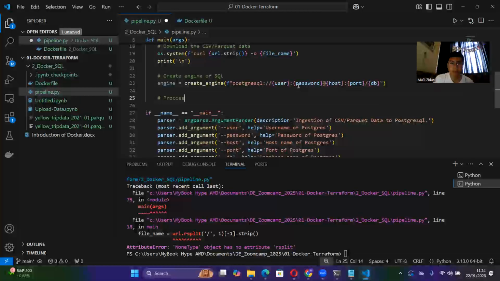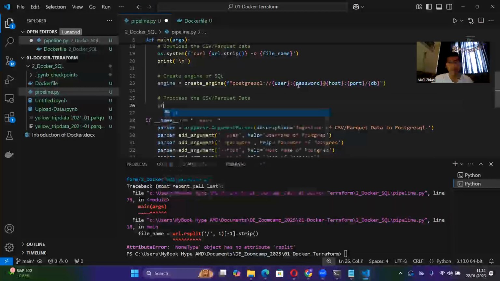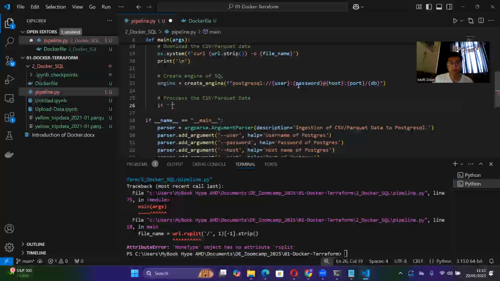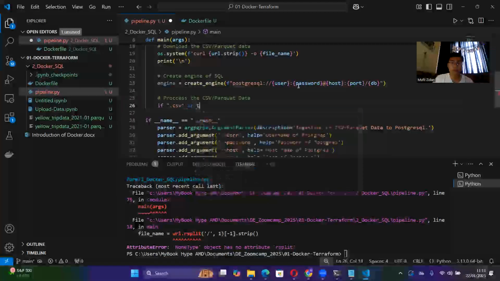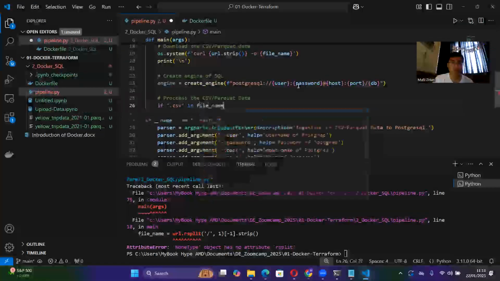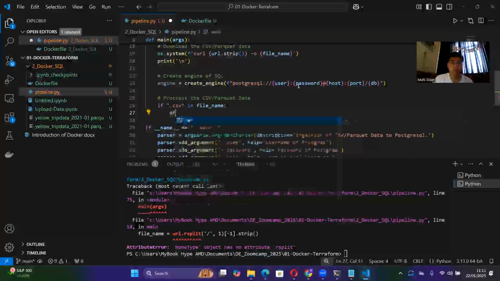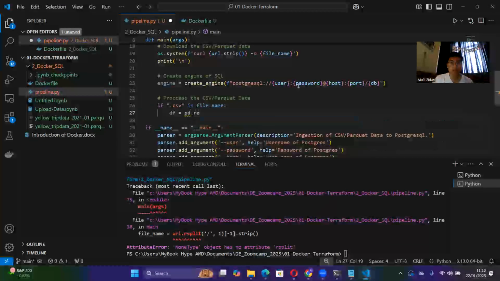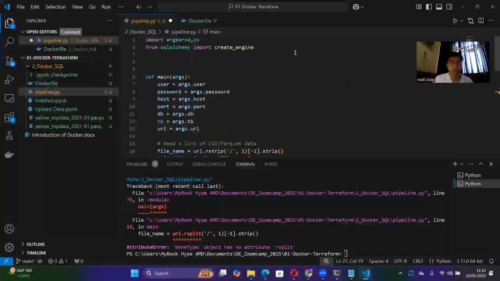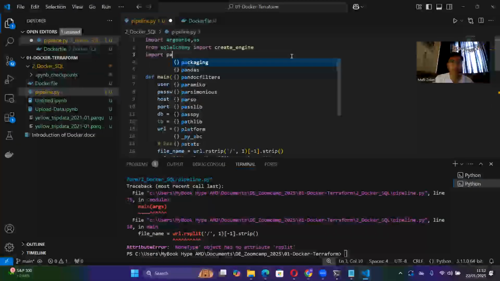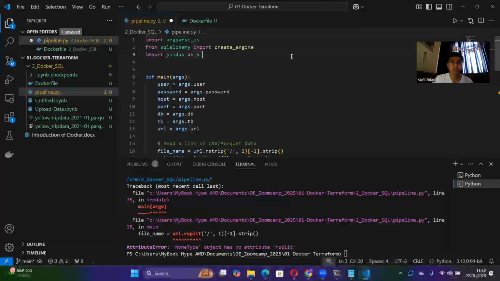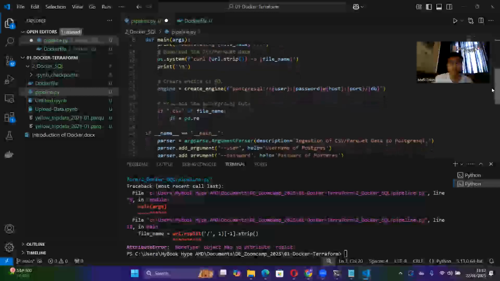Okay, already, and then we process the data, the CSV or Parquet data. If the format is CSV in the file name, it will be df equals pd.read_csv. Okay, I need to import pandas. Import pandas as pd. Okay, let's start.